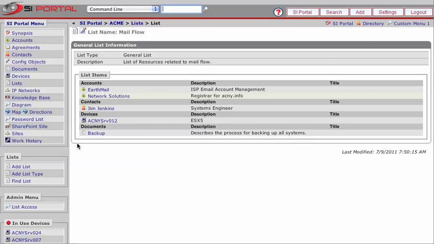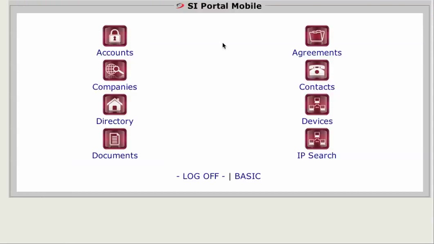There's a lot in the SI portal that I can show you. There's also a mobile version, there's Exchange integration. There's a lot of things in the portal.